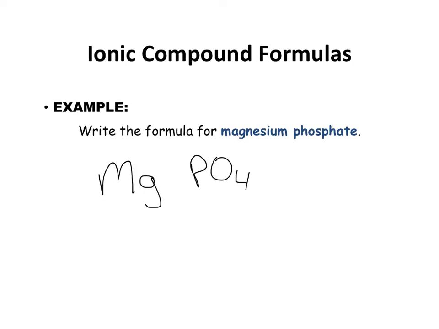It's PO4. You have to realize that this says phosphate, not phosphite, which is another polyatomic, and not phosphide with an IDE ending. That would tell you it's the element phosphorus, just P. But in this case, it says phosphate, so that's PO4. So we wrote the symbols. Now we write the charges for each of these. Magnesium, if you go on the periodic table, is in the 2+ column. So it has a 2+ charge. Phosphate is always a 3-. It's a polyatomic, so you should know his charge.